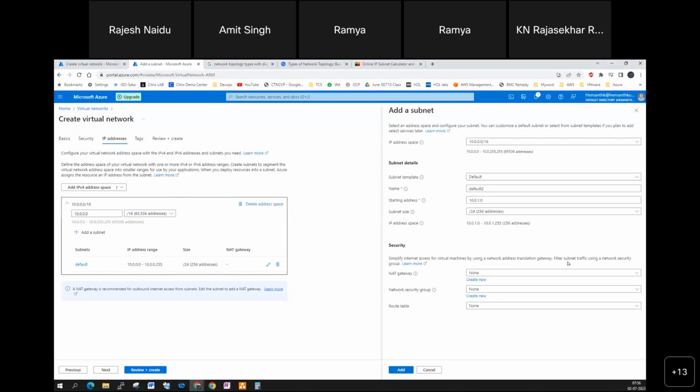We can create a number of networks, but they should not overlap in the network. Suppose, is 10.0.0.0 to 10.0.255.255 a subset of this range or not?